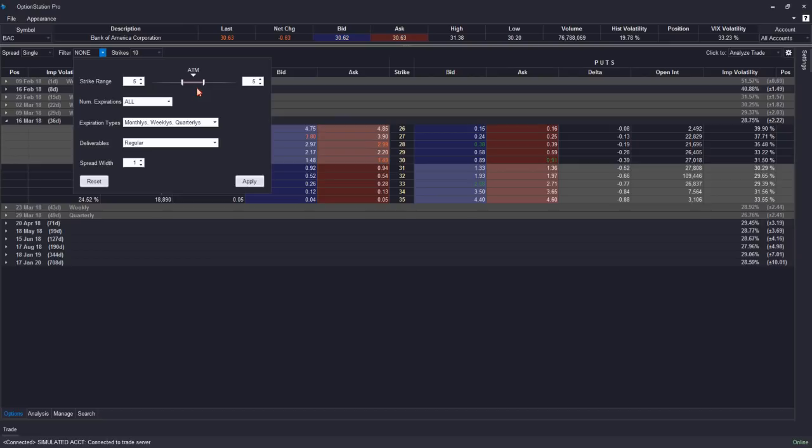The filter over here gives you a little bit more control so that you can have a number for below at the money and then above at the money. So that's interesting. If you want to focus on a particular side of the market, you can do these numbers as well.